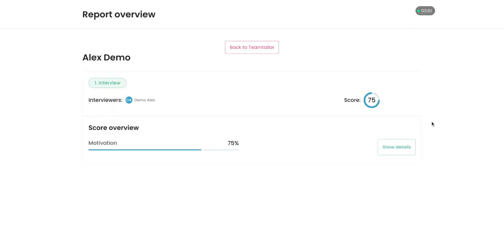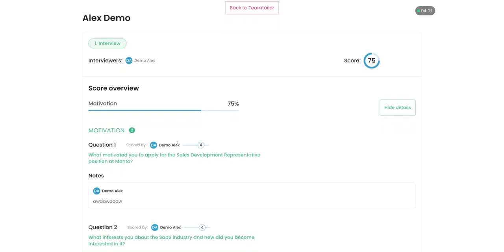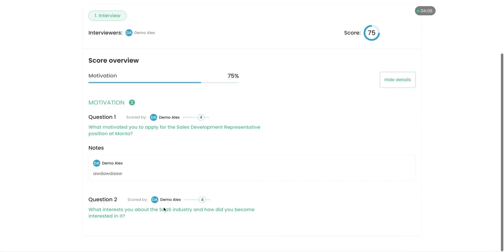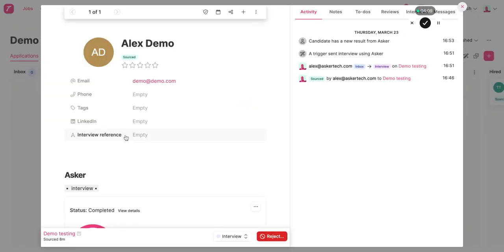If we press on the interview report, this is where we get to. So we get an overview of the interview. So we can see the score, we can show details, we can see who scored what, we can see the notes. In this case, not very necessary, but you can see the notes, and you can do that. And you can, of course, head back to Teamtailor.